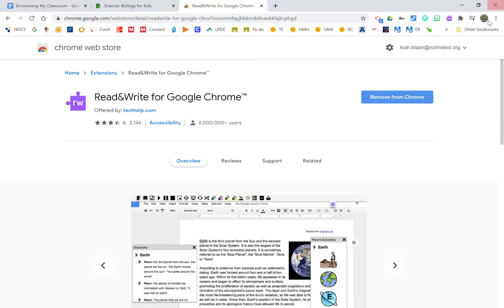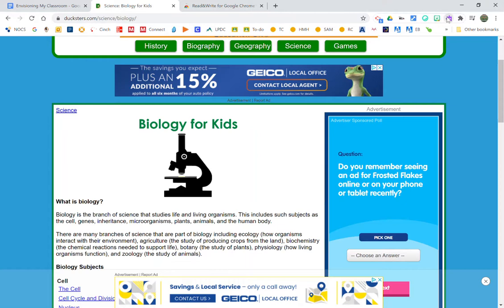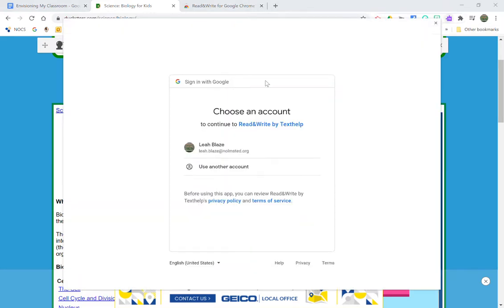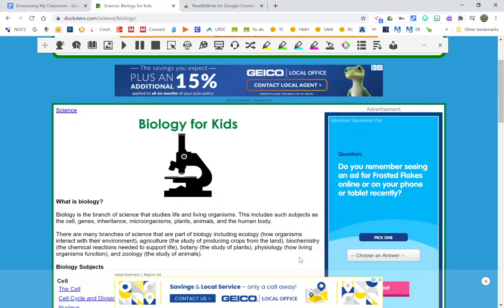So when they get the extension and it loads up here, sometimes it takes a moment for it to kick in, but I have students end up clicking on the extension. Sometimes I have them go to a different web page, click on that extension, and you notice my toolbar pops up. But if their toolbar doesn't pop up, here's where I need to just choose my account, allow. Apparently I haven't used this in a while. So if you're using it all the time, they won't have to allow it all the time.